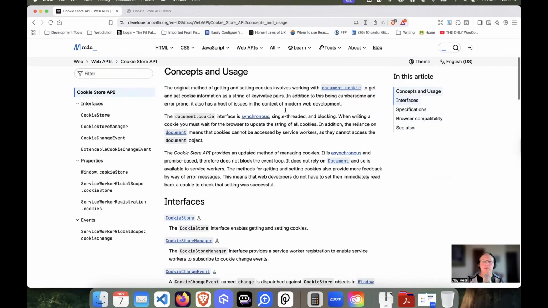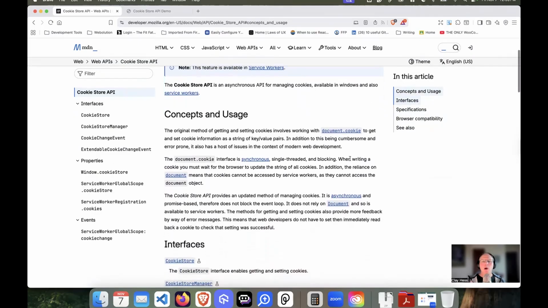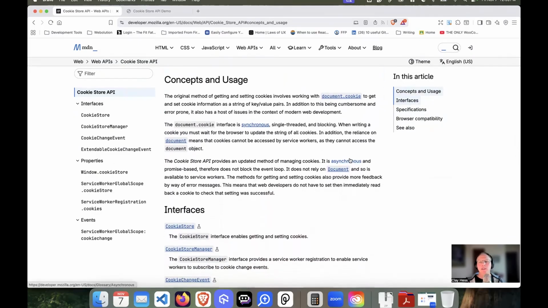So let me jump back up and talk a little bit about why this API was needed. Well, like I said, document.cookie was how we used cookies for eons, it seems like. But there are a couple of problems with it. One is it was synchronous in nature and single threaded.